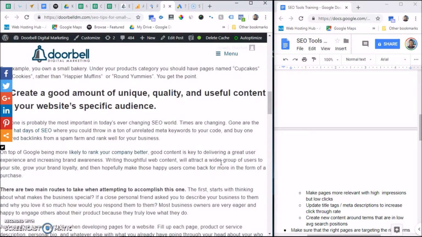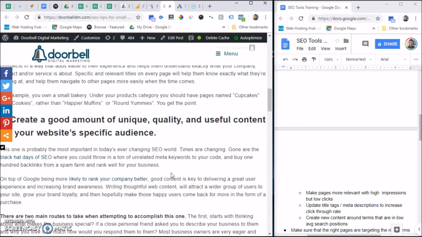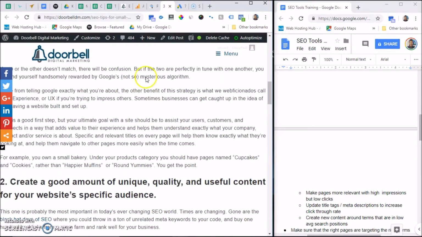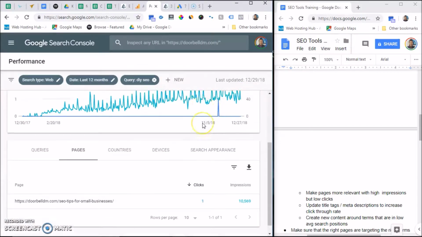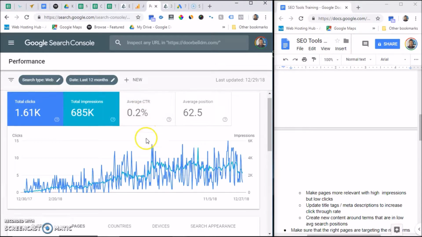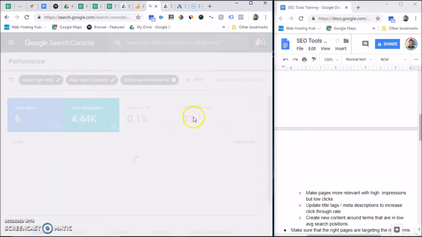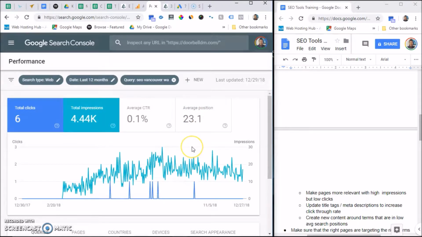Is it the length of the content? Do I need to add some more screenshots and how-tos? Do I need to make it a longer or shorter resource? Do I need to use a video, utilize all these other things? So really, Search Console is just a guide, but it should inform you on what sorts of actions you can take. On that note, say we're targeting SEO in Vancouver, Washington, because that's where I am.